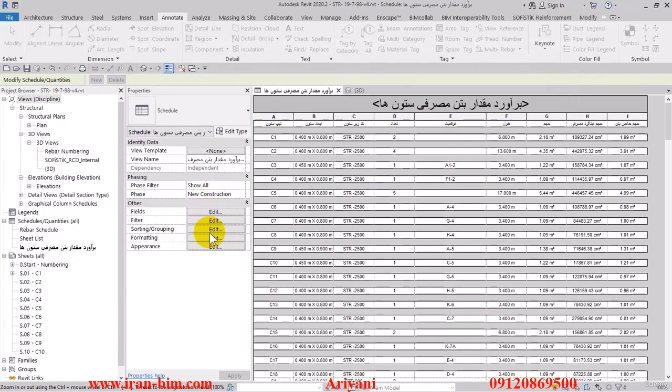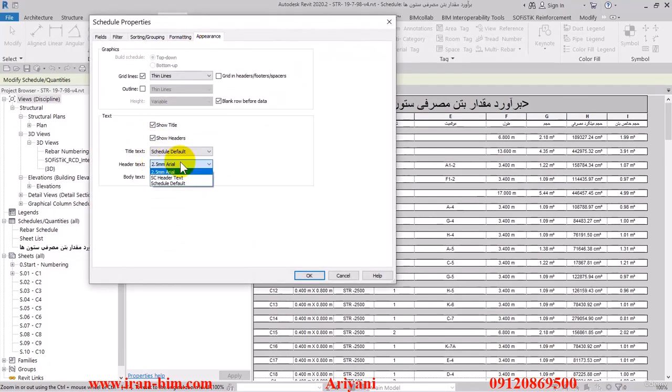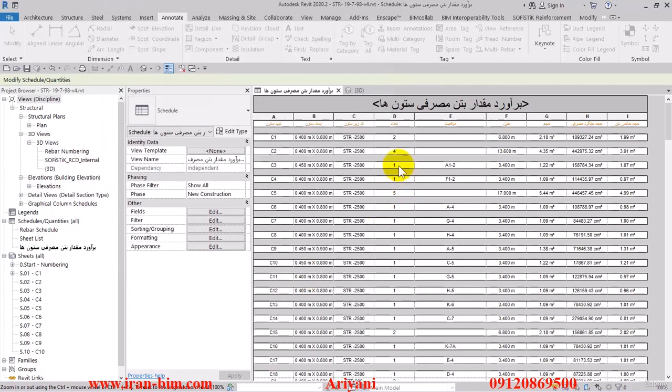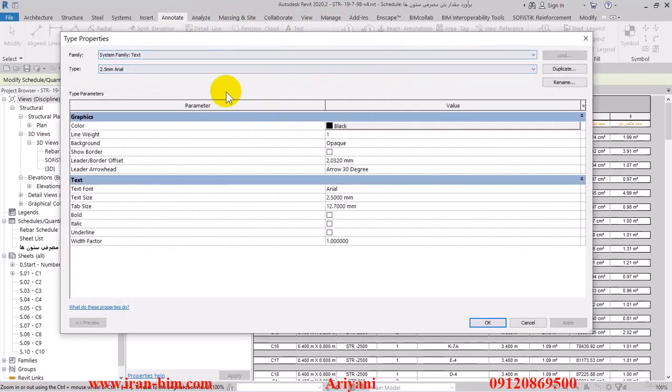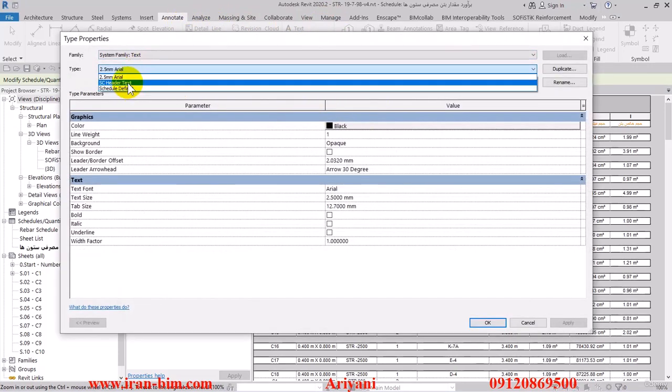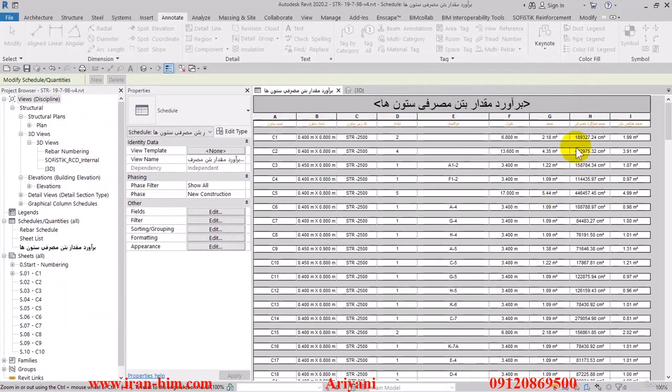Then change the color to orange, for example, and the text size on 4. Then OK. Then we'll go over to the appearance in the schedule properties and put the header text on schedule header text and then OK. And this is what it looks like. After that, we'll go back to the Annotate tab and open up the type properties, and here put the type on schedule header text. Then put the text size on 6 and OK. So now this is what it turns out like.